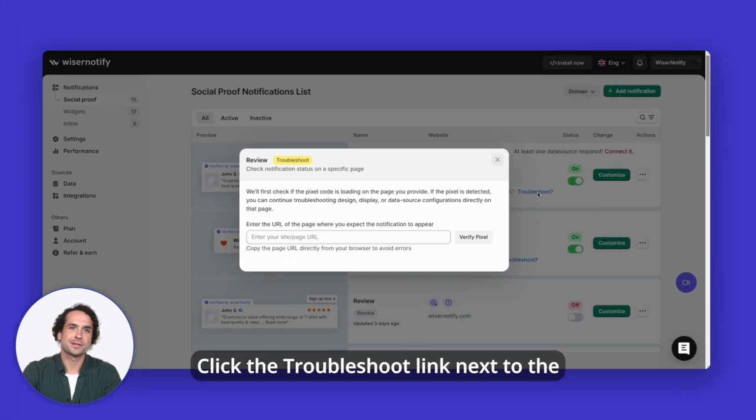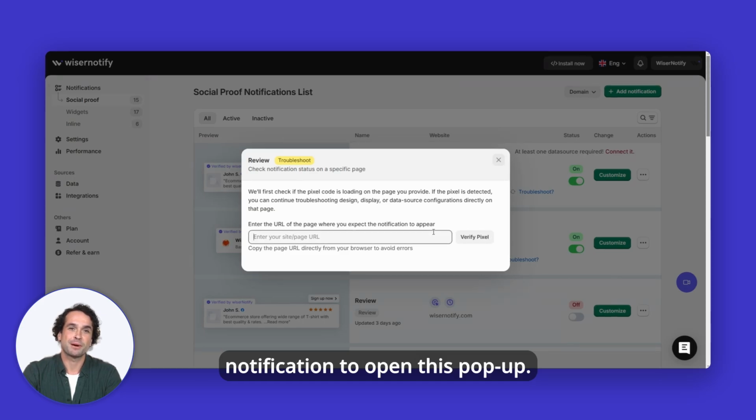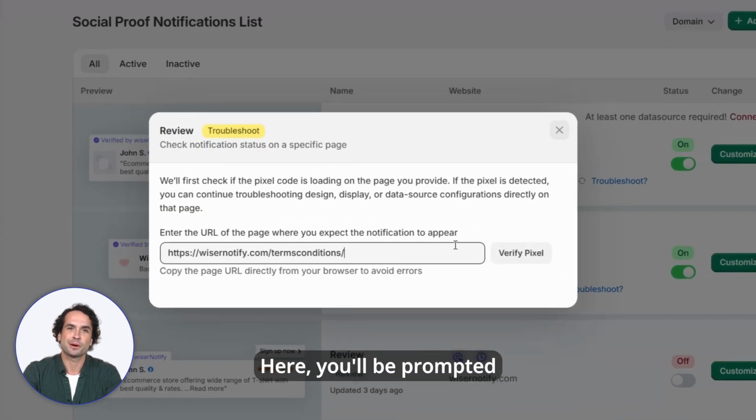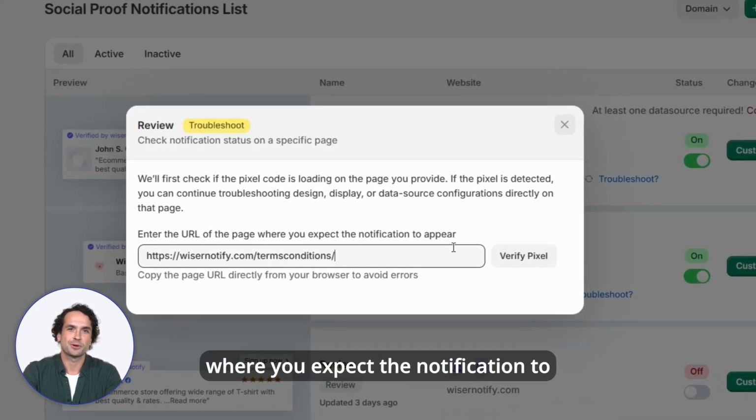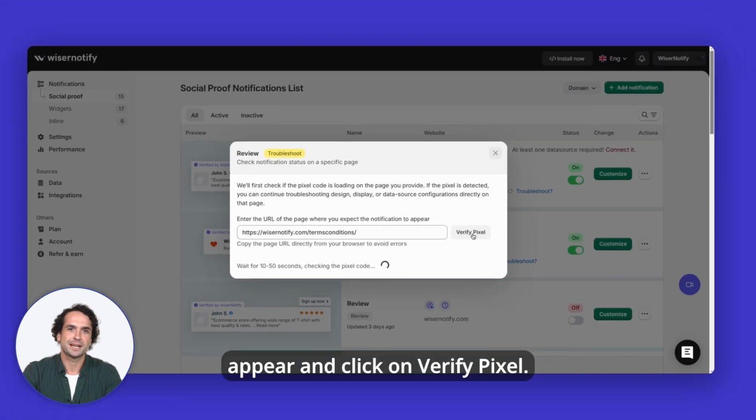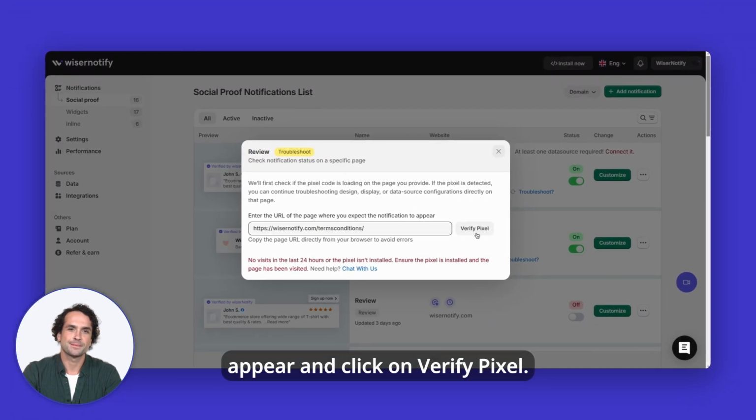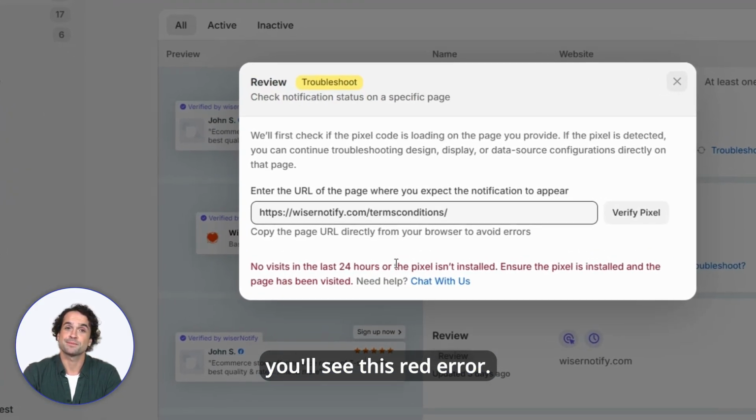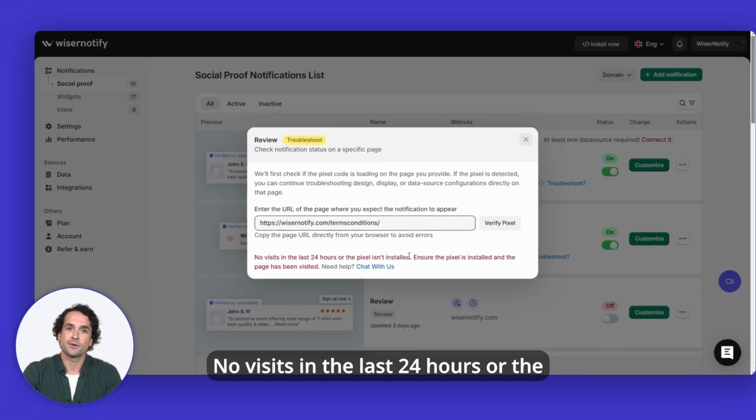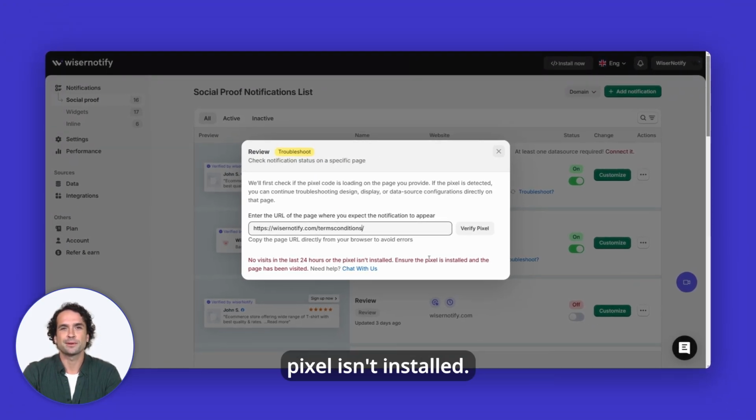Click the Troubleshoot link next to the notification to open this pop-up. Here, you'll be prompted to enter the URL of the page where you expect the notification to appear and click on Verify Pixel. If the pixel code isn't found or no one visits the site after installing it, you'll see this red error: no visits in the last 24 hours, or the pixel isn't installed.